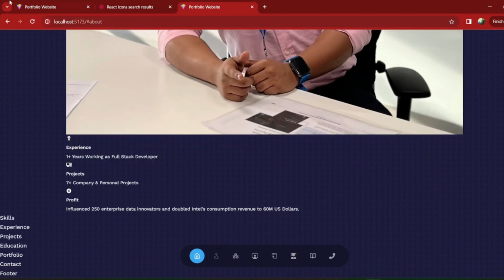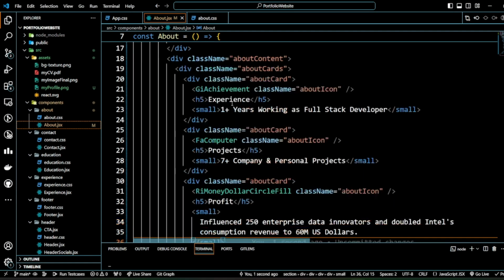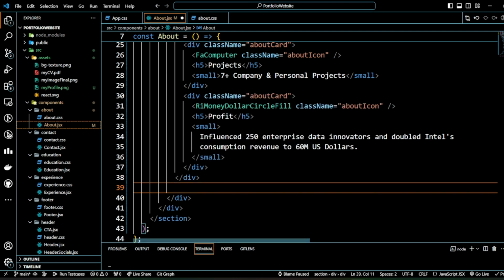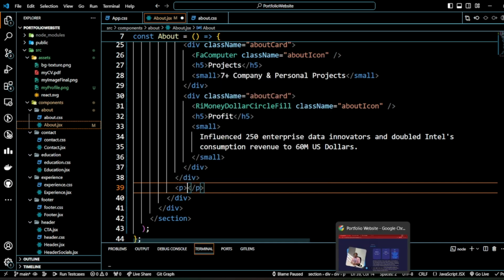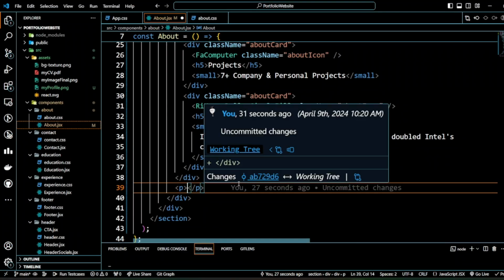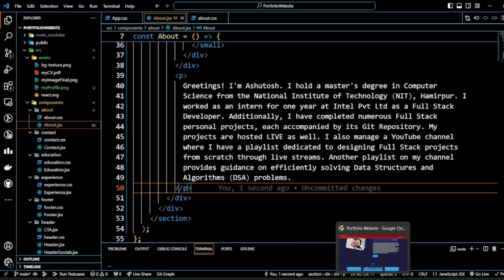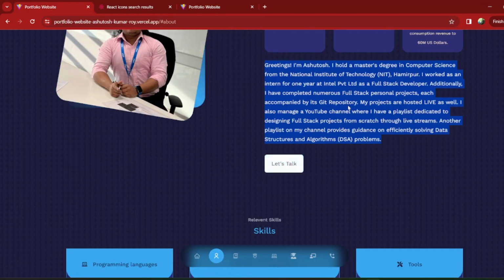Okay, so we have all these three. Now we will apply the CSS. It will look like this. After that, what we need inside the cards, these are cards inside the above component only, is the p tag. Inside this p tag, I'm gonna paste everything I have. You can paste your own. And we need the button at the bottom.